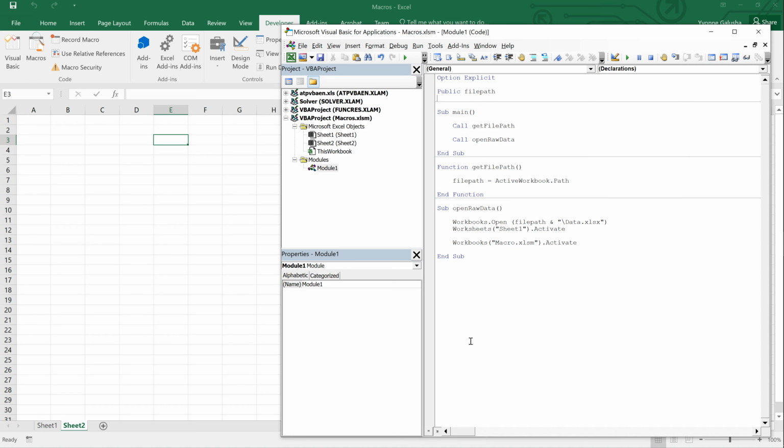So the next step would be to use that file path to open the file. And so I've created another little subroutine called open raw data. Notice in the main, I call that right here. And in that file, first, I need to open it, and I want to basically use the file path contents, concatenate it with the name of the file.